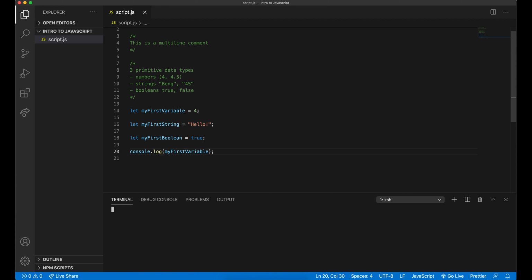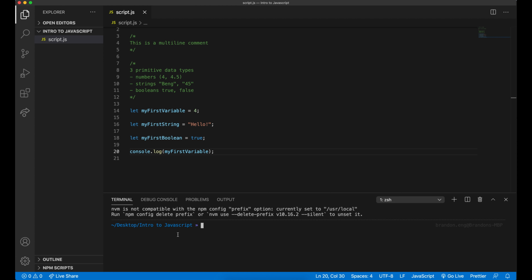Now, if you want to see this first variable printed out, you can hit Control- on either Mac or Windows, and it will open up this terminal at the bottom. Now, if you're running this terminal in VS Code, it should automatically put you in the folder that your JavaScript file is in. In order to verify this, you can type in ls in the terminal, hit enter, and you should see your script.js file get printed out in your terminal. Now, the only thing that you need to do in order to run your code is type node space and then the name of your JavaScript file.